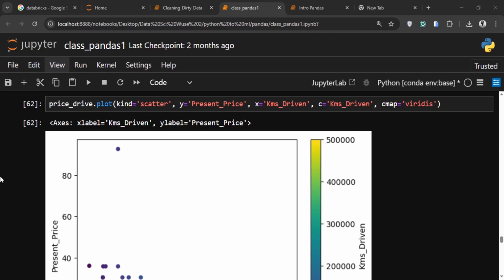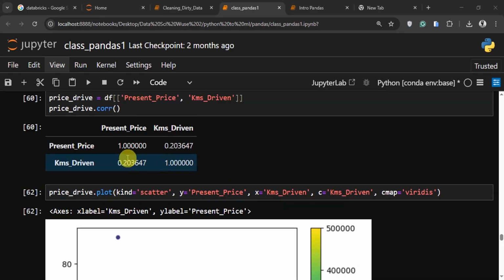Again, this number here says 0.2. So that means it's a positive relation, but not strong enough. You can't actually say that this has a strong correlation. It's a very weak one actually. It has a weak correlation with each other.